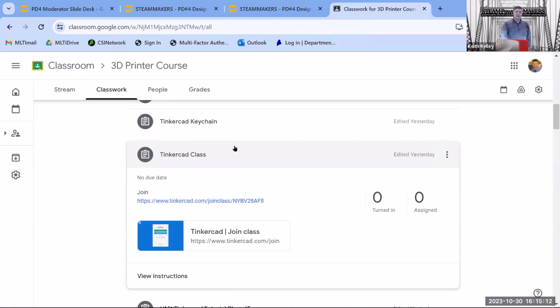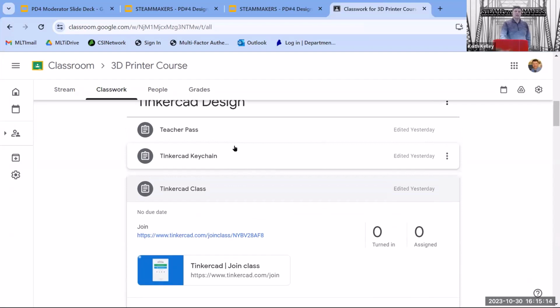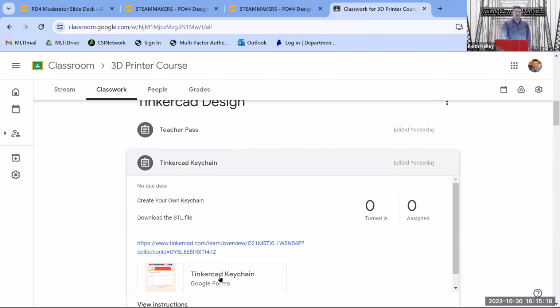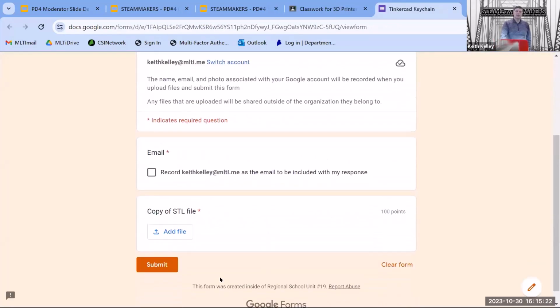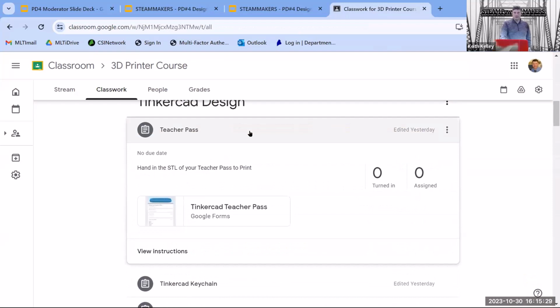This is how they join the class, and we'll talk about that in a second. They have a teacher keychain that they give. Same thing, I use a Google form, and this is how they hand the actual file into me. They do their own, and they do a teacher pass too as well. That's a make or take.